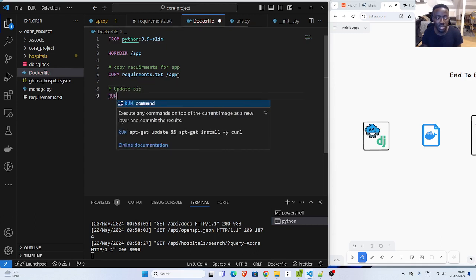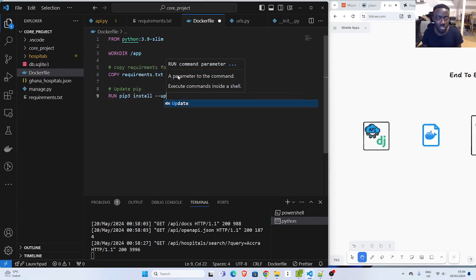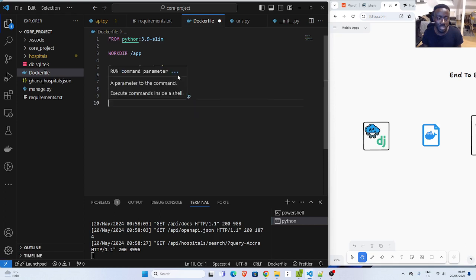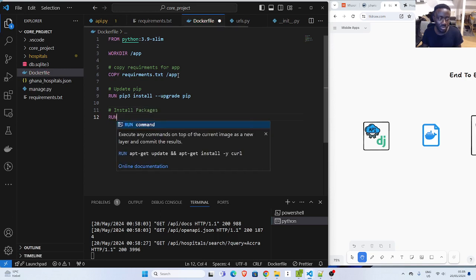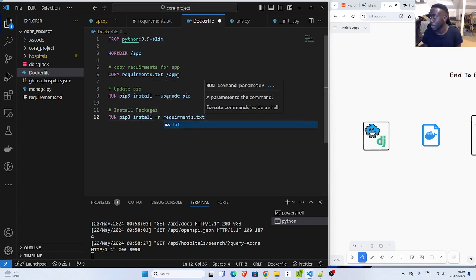So it's going to be run, then pip3 install --upgrade, because sometimes pip, and then I will now install my packages. So install packages. How do I do that? The same thing, run, then pip3 install -r my requirement.txt. And I don't want to cache, so I will just go with no cache directory, right? I don't want to cache it.